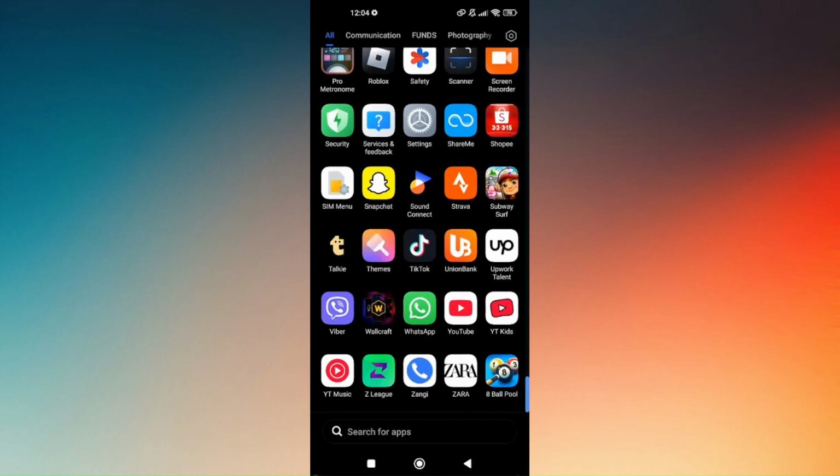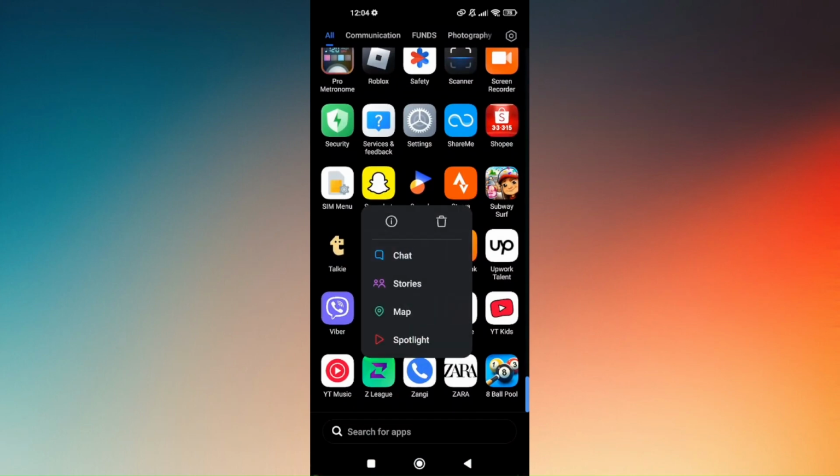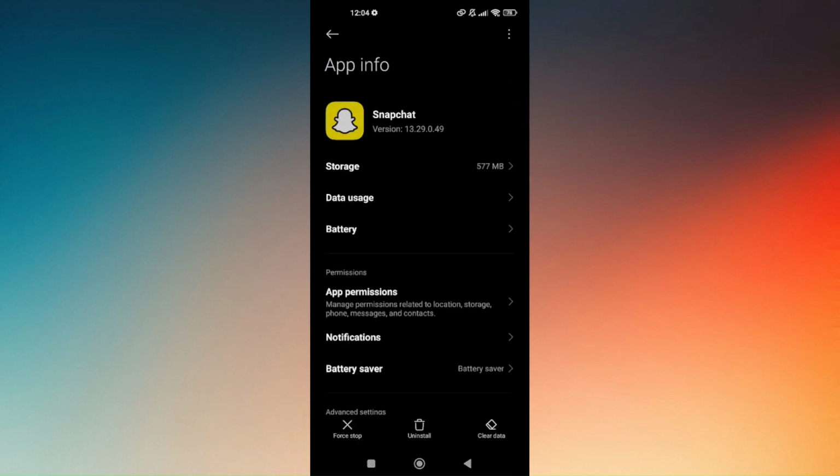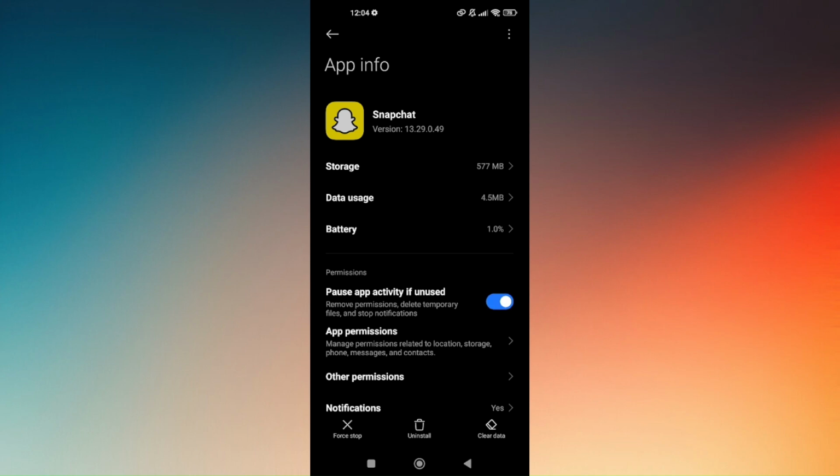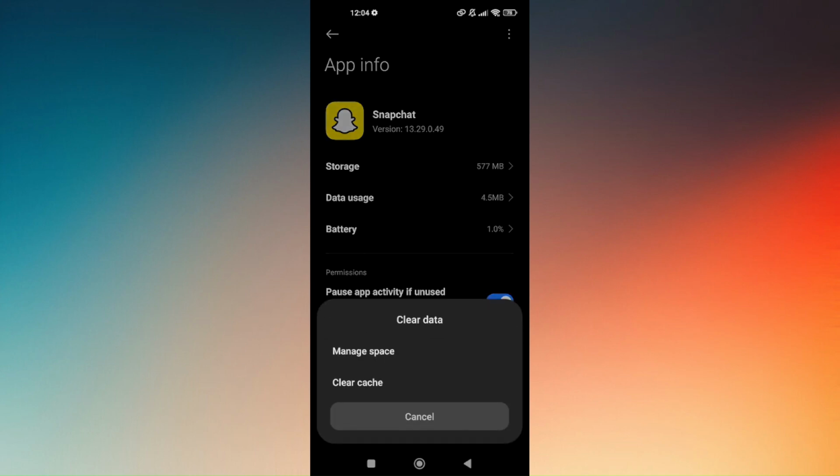So you just have to tap and hold on the Snapchat application and just simply tap on this eye or information icon. Now, this is where you can clear all data and cache, including the storage from your Snapchat account. Now just go ahead to clear all data and just clear cache.